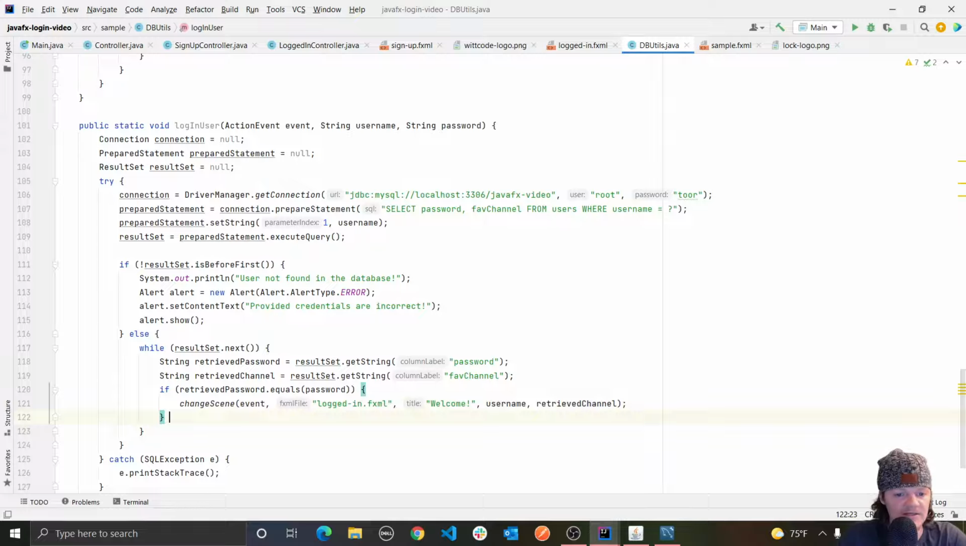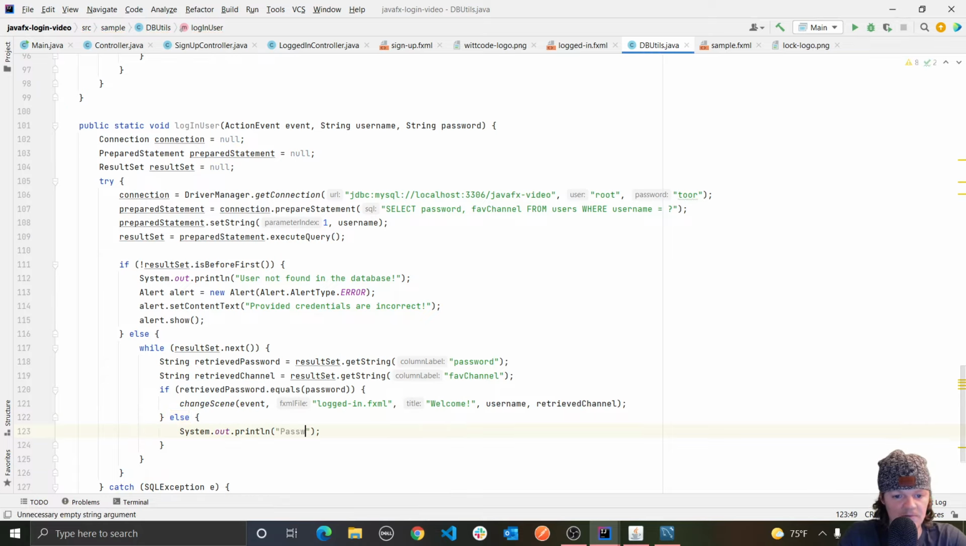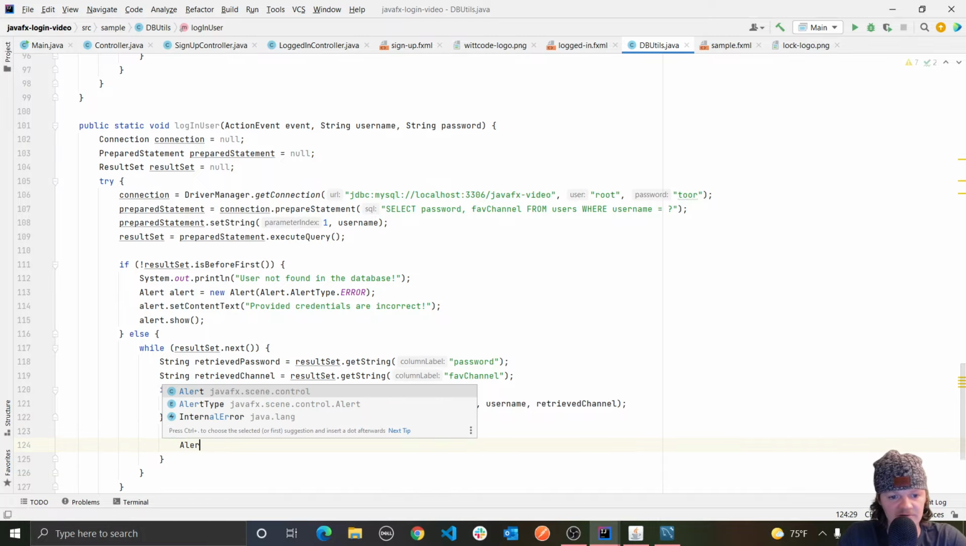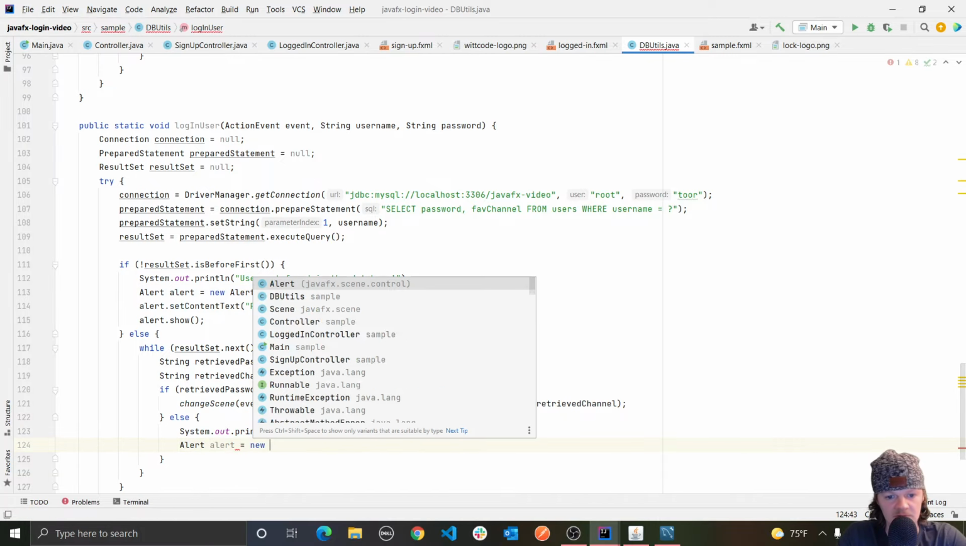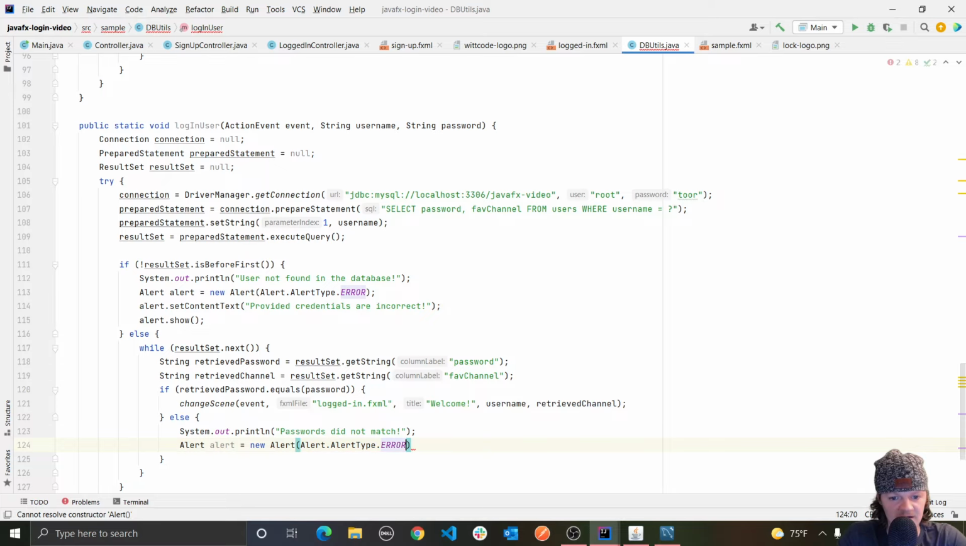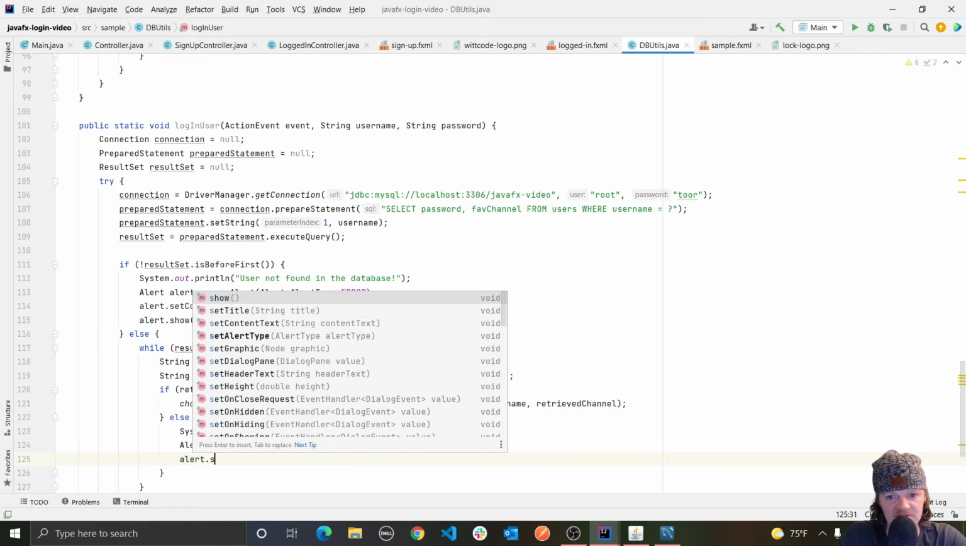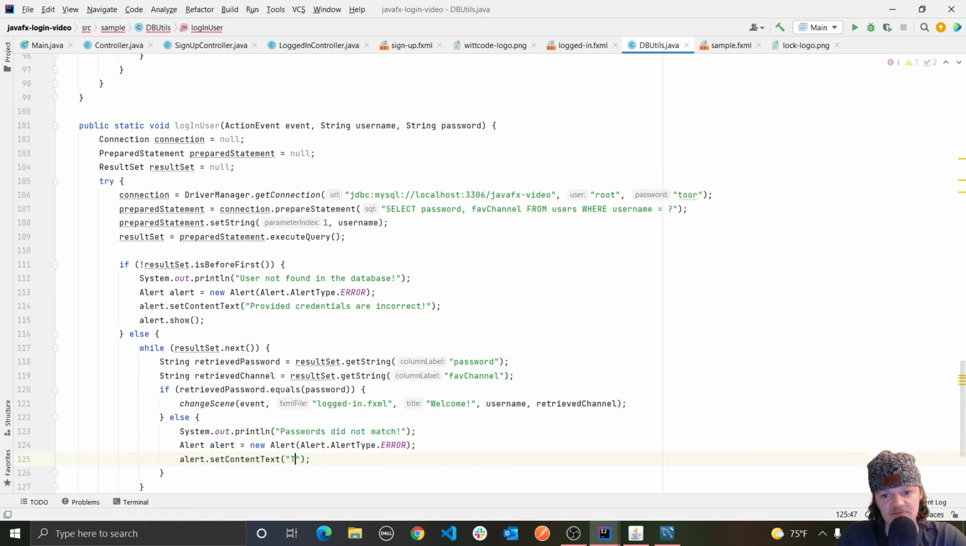And then on the other hand, if the passwords did not match, then let's just print out "Passwords did not match" like this, and then let's create another alert. So alert, once again it's type error, and we'll do alert.setContentText to be "Provided credentials are incorrect." And then of course we always have to show our alert. So then we'll do .show like that.